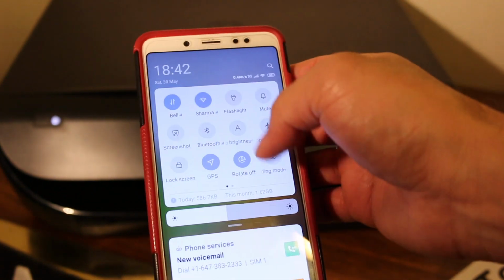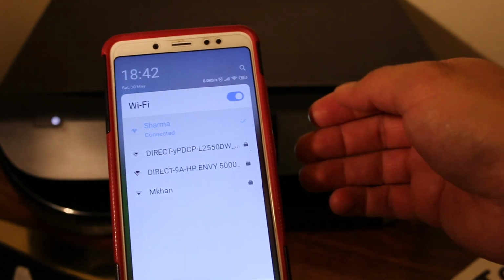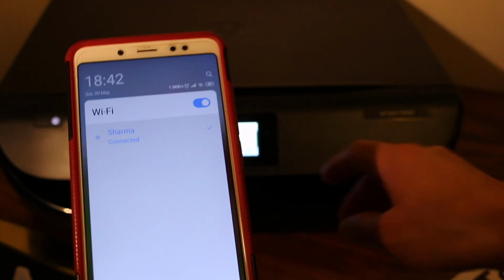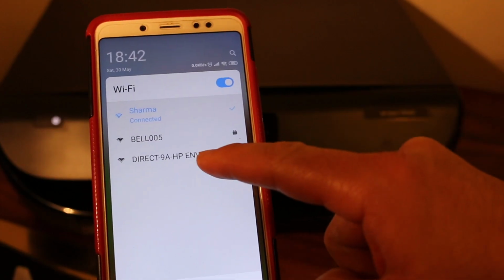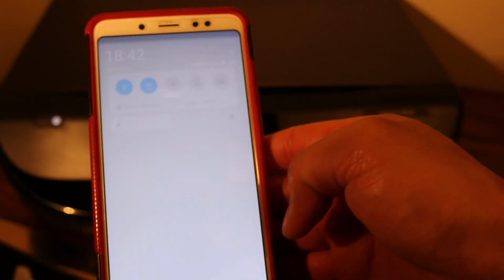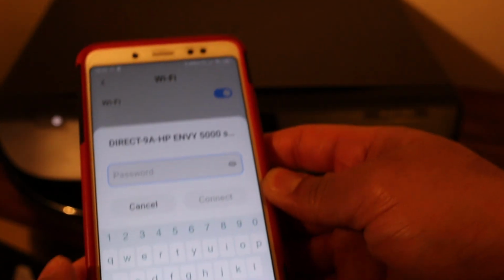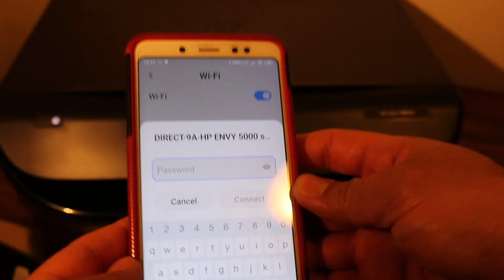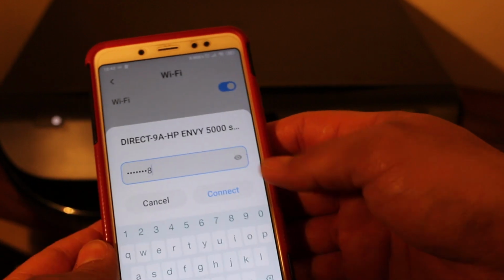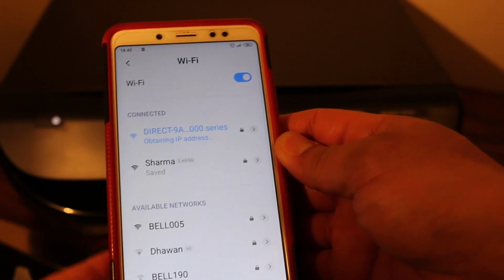Now open the Wi-Fi setting and look for the HP Envoy 5000 printer. As we can see, Direct 9A HP Envoy 5000. Click on that. Now it asks the password, so just enter the universal password 1 2 3 4 5 6 7 8 and click on connect.